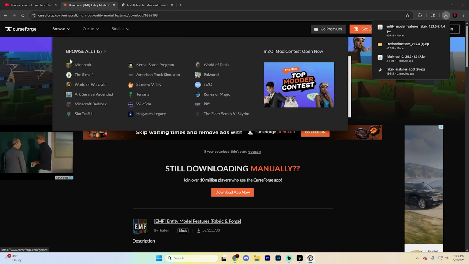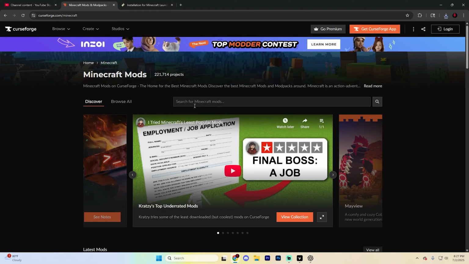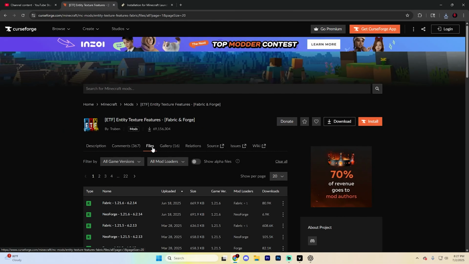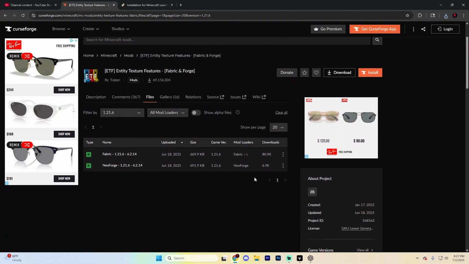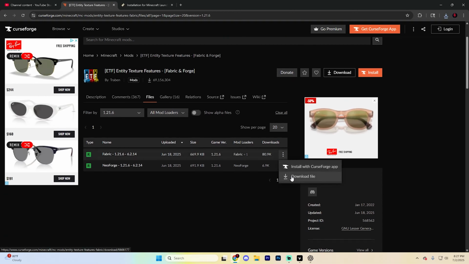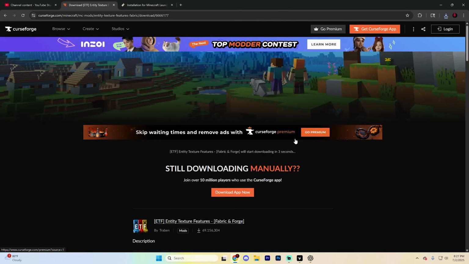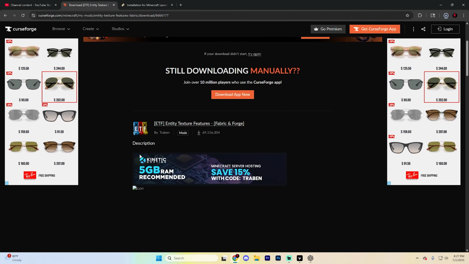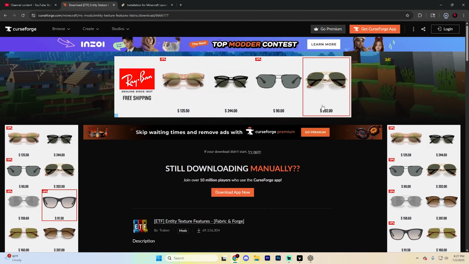The other mod you're going to need is Entity Texture Features. So do that exact same thing. Once again, find it, find Files, search for 1.21.6, find the Fabric version, click the three dots and hit Download File. Once again, it's going to take you to a page where you are going to wait 5 seconds. There's going to be ads on here. For some reason, it's giving me a ton of sunglasses ads. That's actually crazy. But once it all finishes downloading for you, we're ready to move on to the next step.